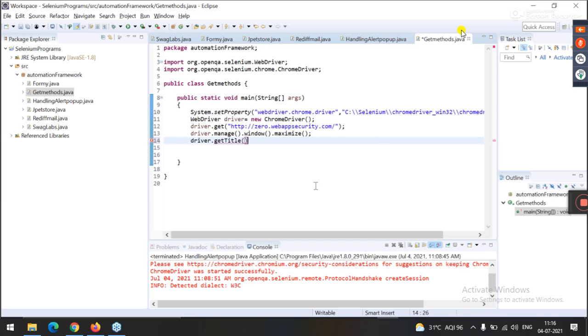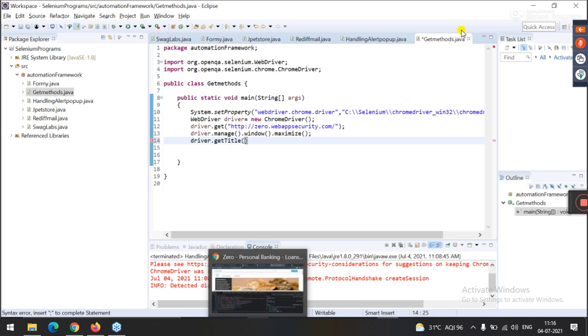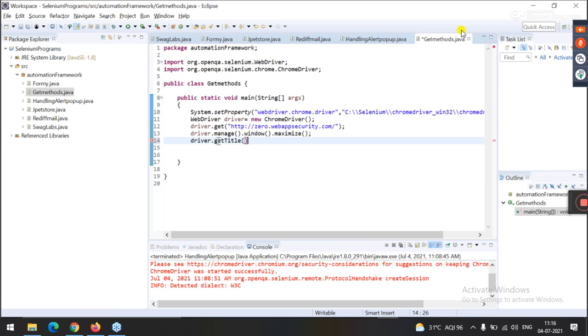Hit enter. If I want to print the title, I need to put the whole statement in sysout. Kavya, select just driver.getTitle, not the whole line, and cut it with Control X. Cut. Yeah, right. Then type sysout.